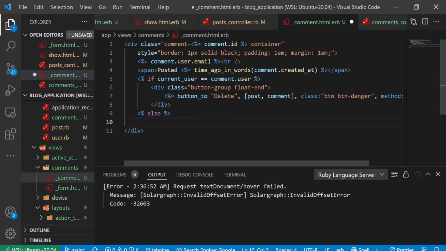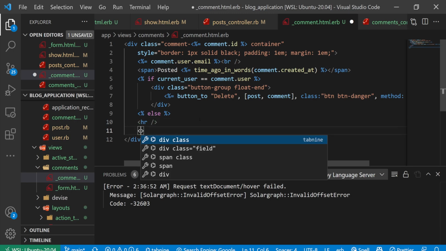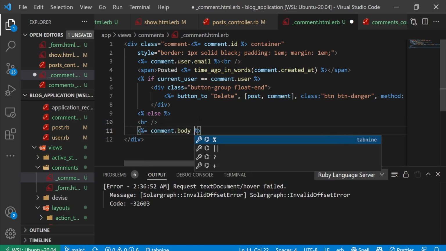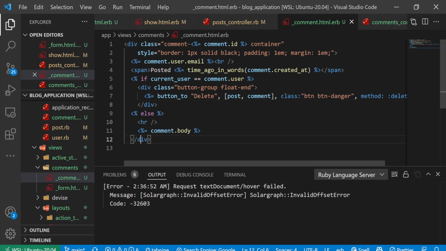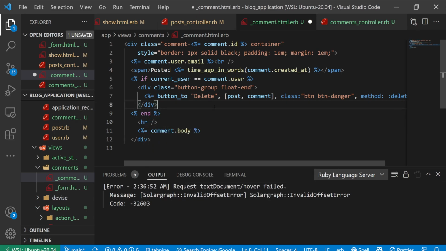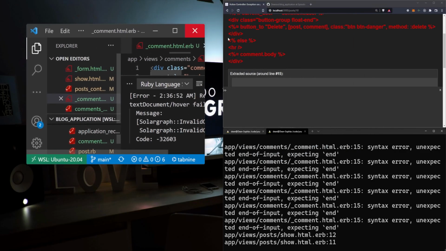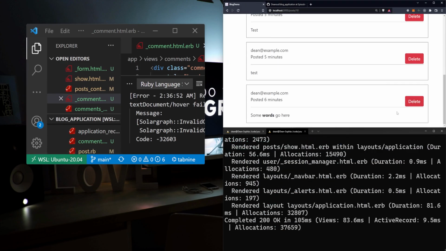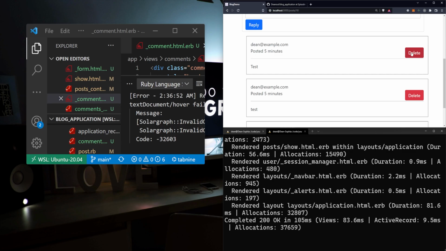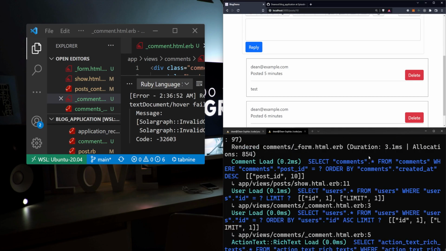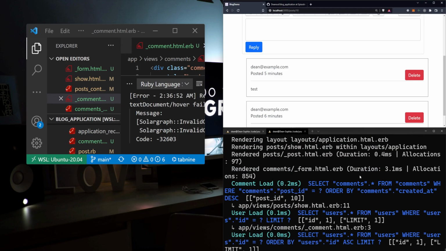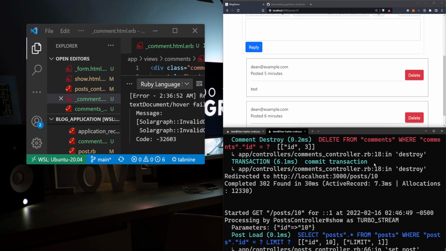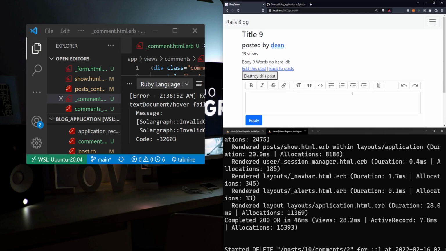Let's come down here and do a HR. And then let's do the actual comment.body. If we save all that, I think that's for this div. This is tabbed over. I think we're good. Oh, and that would be why this needs to be an end, not a else. So if we save that, we should get tabbed over. And now if we refresh, you can see all of my different comments here. If I click on one of these, it should show that I deleted it in the console, which it did. And you see it also deletes the action text as well. And then we can, of course, delete another one.